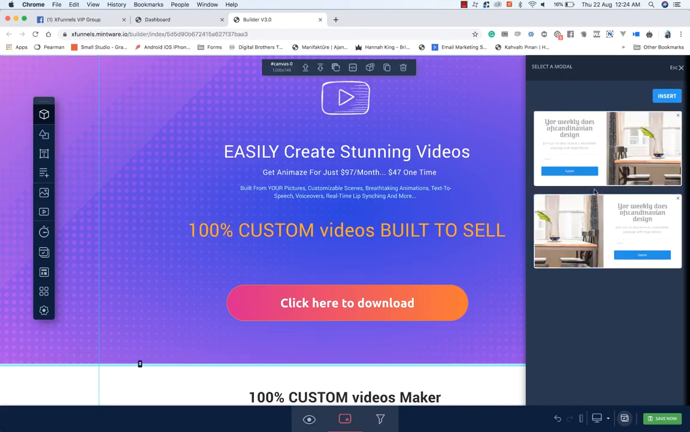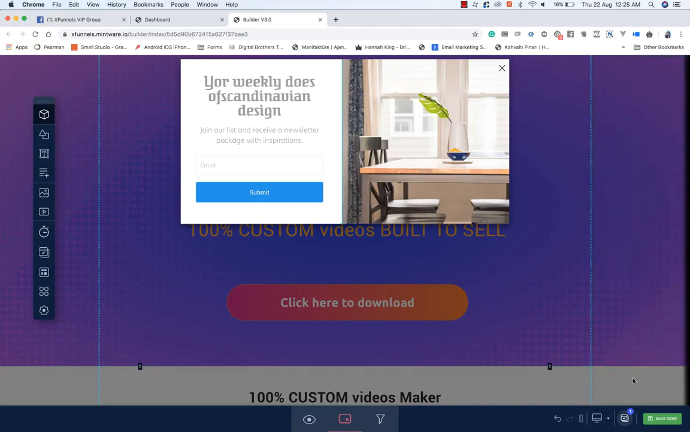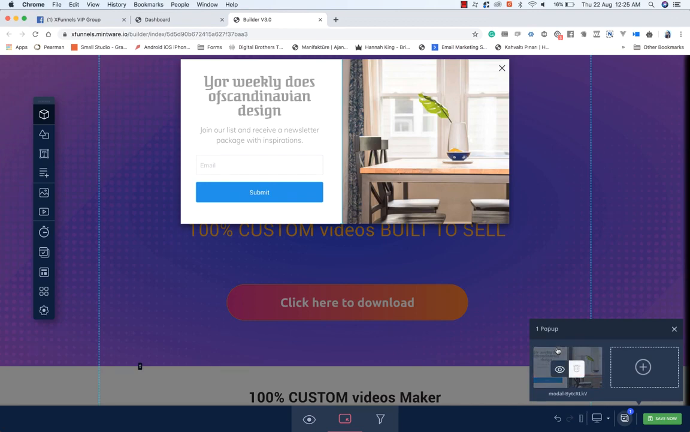We'll add more designs. Designs are ready but not live yet. We'll make them live, don't worry. But let me show you how you can actually create a modal pop-up. So click on this and click on insert icon. Bingo. So the modal has been inserted. Now if you click on this, you see one modal, one pop-up has been added.